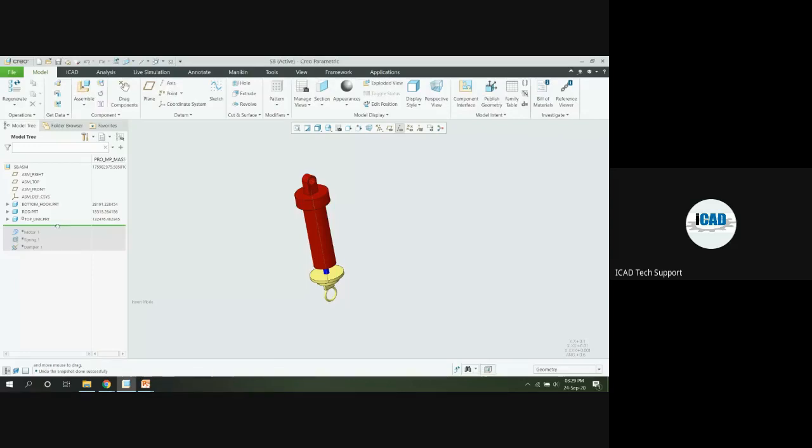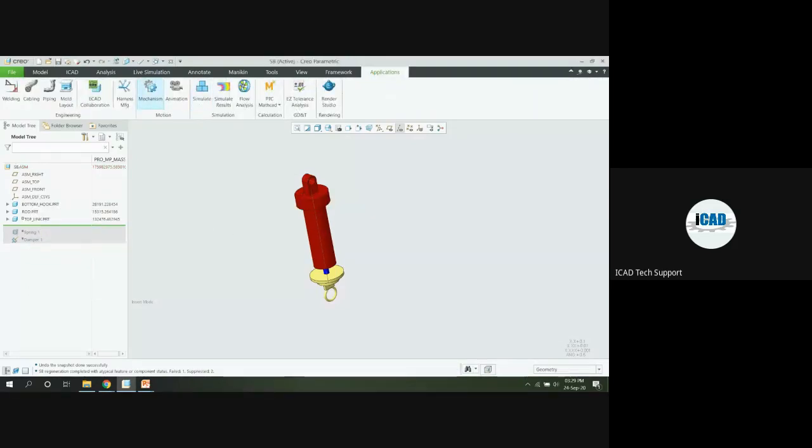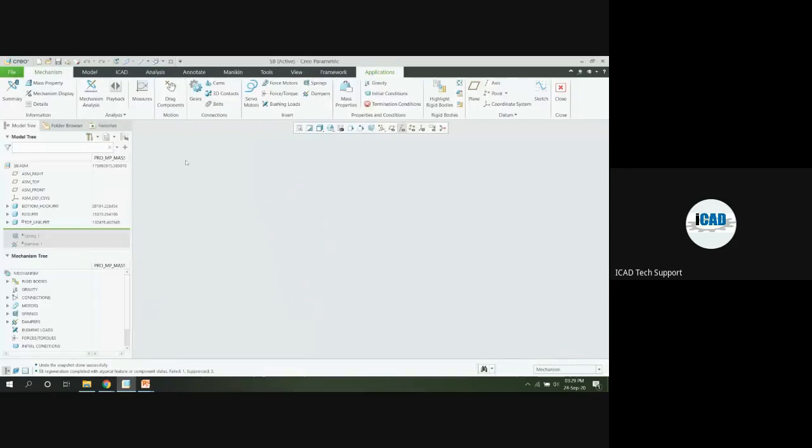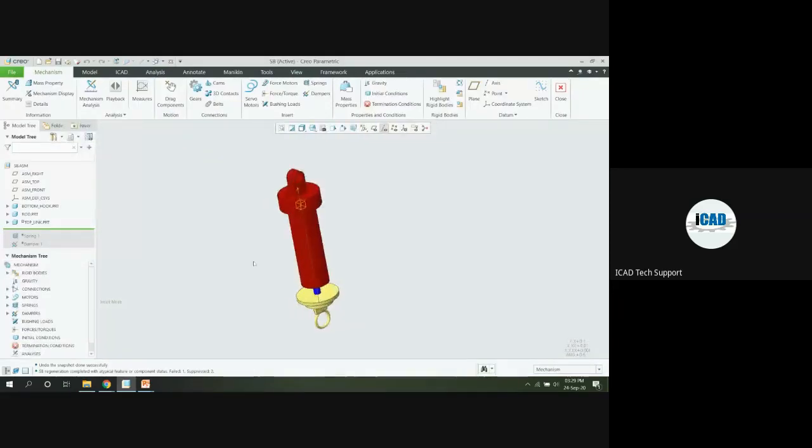So I am applying the motor for it. I will show what is the use of this motor, and again how we can add the mechanism. As I said, whatever we have to talk about the mechanism, those are all the connection types, and we need to apply this mechanism. So here you can see the springs, dampers, force motors, bush, gears, cam, 3D contacts, and belt connections are available.